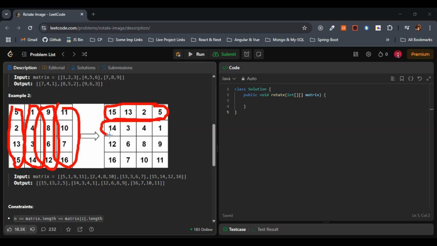Rotating 90 degrees is not a big deal, but they have asked us to do one thing: rotate it 90 degrees clockwise in place. We need to keep that in mind. Basically, we shouldn't be using any extra 2D matrix. We have to modify in place. The rows are 12, 6, 8, 9, and finally 16, 7, 10, 11, right? That's what we need to return as output, 15, 13. After the 90 degree rotation, we have to modify and return the output.